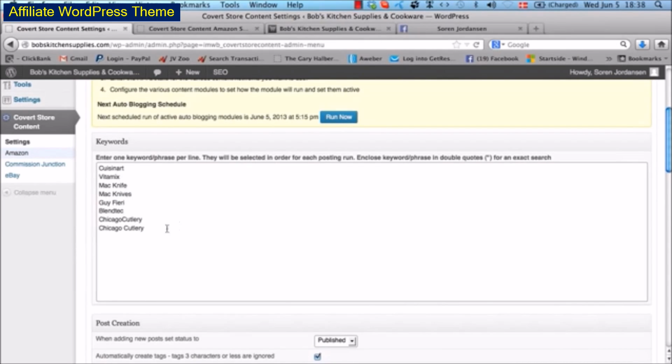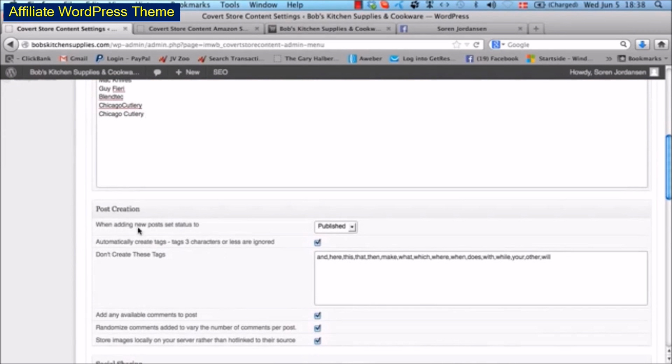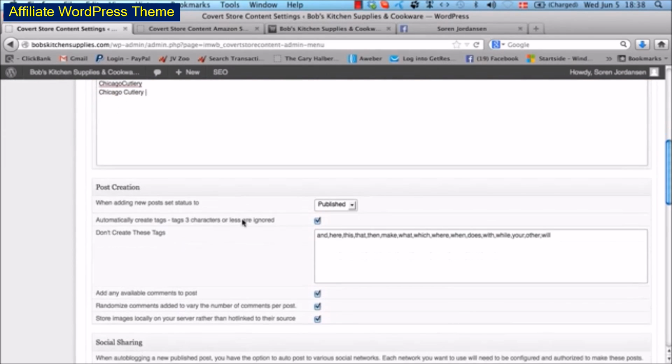I have just a few in here to auto-blog from, but you can put in as many as you like. You can even do keyword phrases. You can put them in quotes for exact matches and so on. So you put in your keywords here, then you select your post creation settings here.